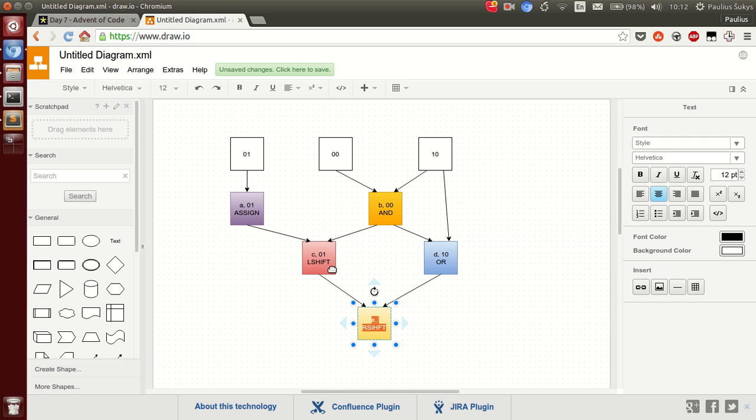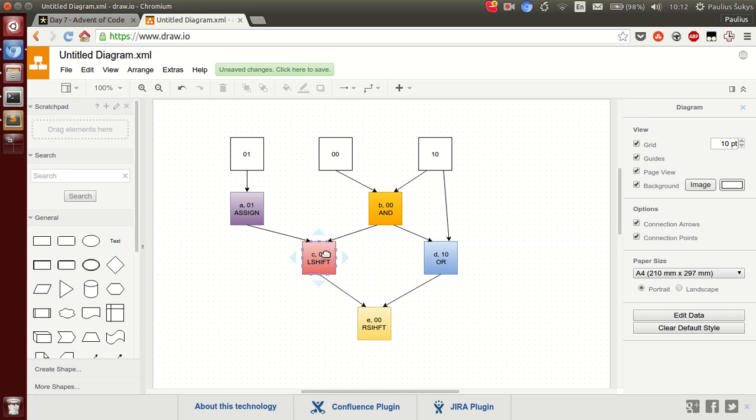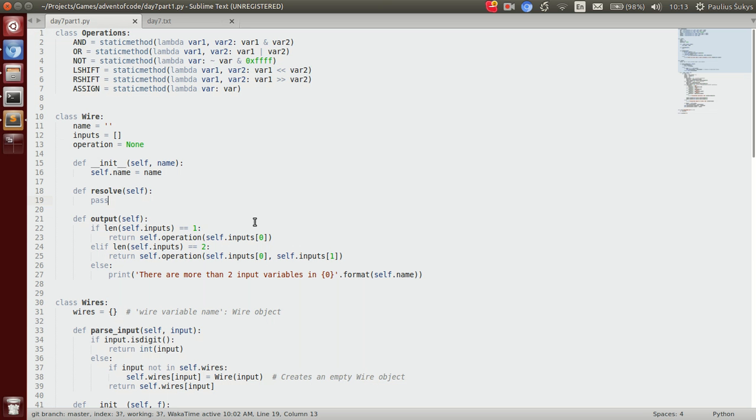So if it does the right shift, I believe it should just return 0, 0. But this doesn't really matter. The only thing that we care about is not what it actually puts out, but how we resolve everything in this kind of graph tree. I don't know, I suppose it's a graph. So for resolve, let's use the same logic.